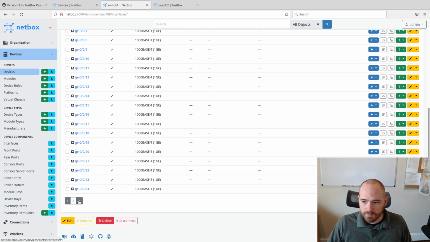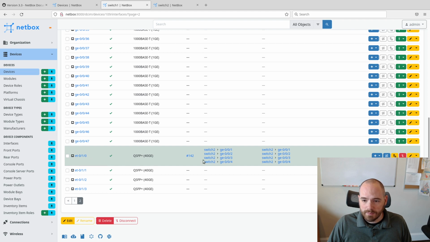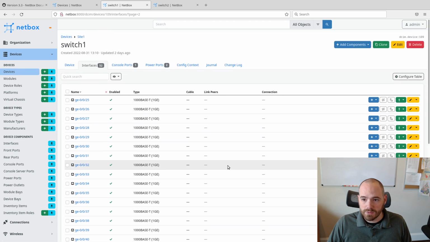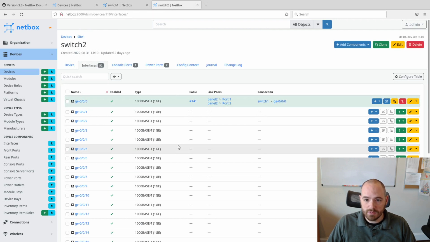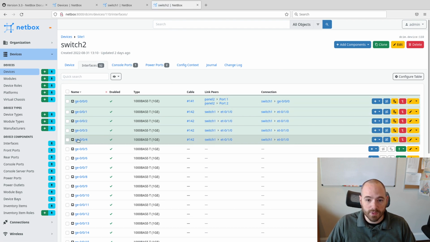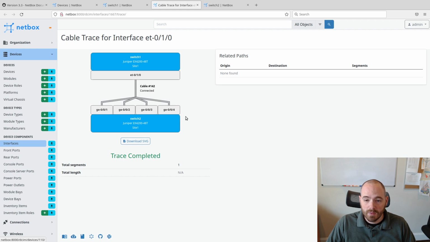And then we go down to our second page here. All right, we see ET010. And so now we've got our local peers, or link peers, end connection happen to be the same because there are no intermediary cables there. This is a direct connection, but you see that we're going from interface 010 to the 4 individual interfaces. And if we go to switch 2 now and refresh that list, we see the 4 individual interfaces connected, each going to ET010 on switch 1. So we can trace this out, and we see how that's split up.